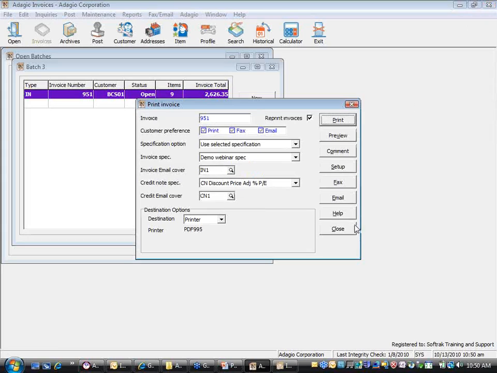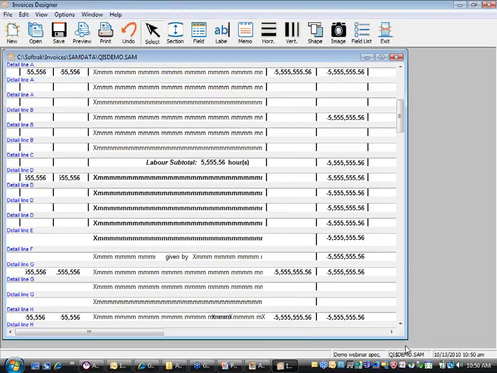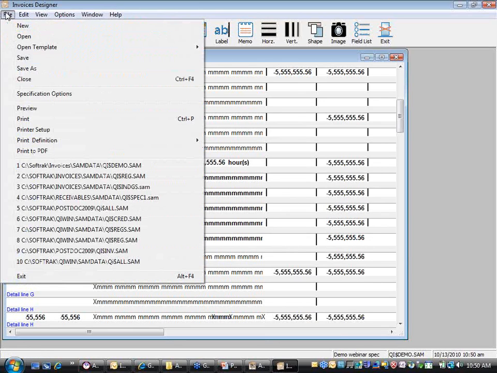So that's just a little bit about the Specification Designer in Adagio Invoices and highlighting a couple of the different features. The biggest feature in Adagio Invoices is the ability of setting different styles for each of your items. There's a number of other things you can do for setting up your specs. Just play with the Specification Designer. It doesn't make major modifications.